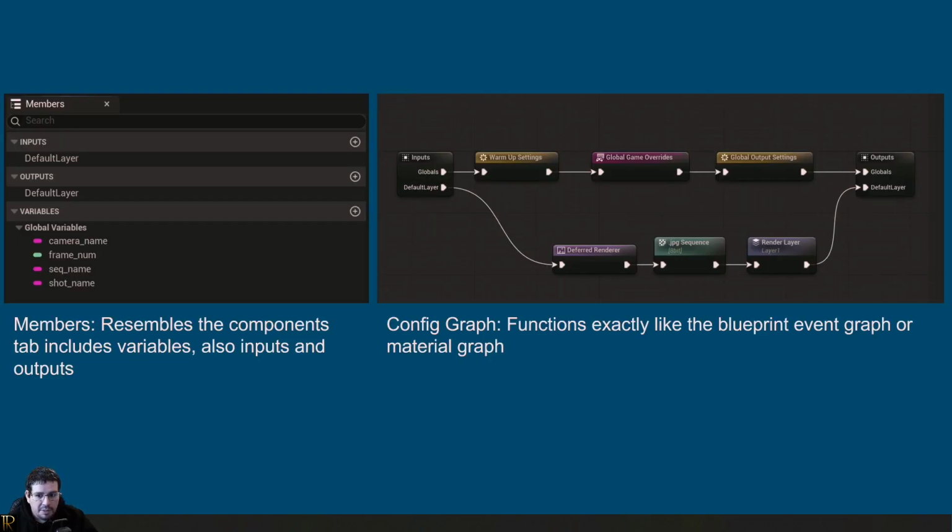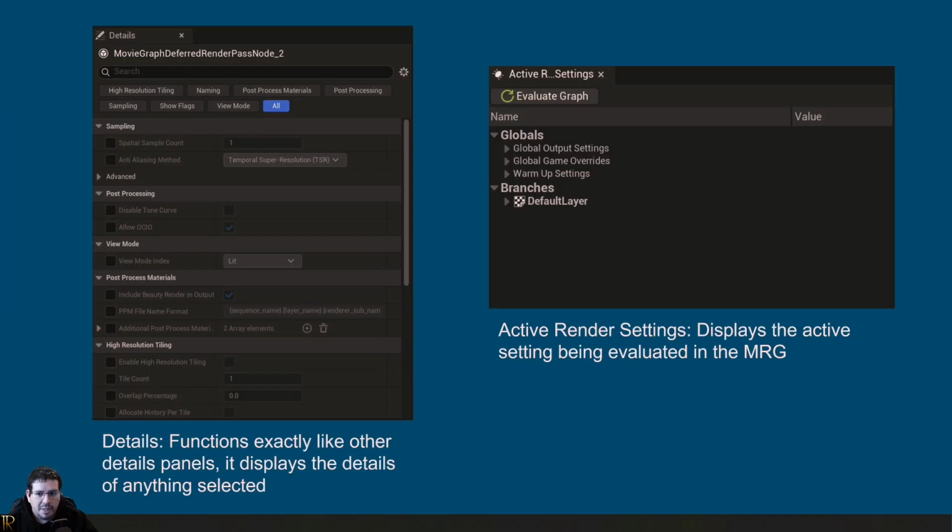Your members panel resembles a components tab, and includes variables, also inputs and outputs. Then you have your config graph. It functions exactly like the Blueprint event graph or material graph. You've got your details panel, which functions exactly like the other details panels in Unreal. It displays the details of anything selected. You also have your active render settings, which displays the active setting being evaluated in the MRG.